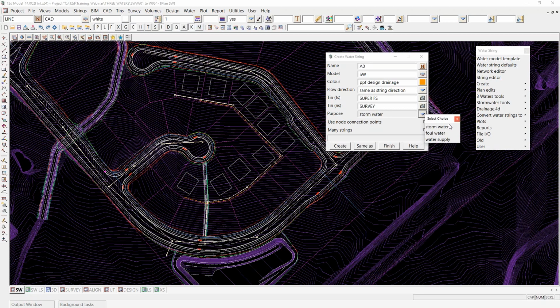But the purpose is if you nominate a particular one of these options there, when it comes time to nominate node types and link types, you can get a reduced list that are only appropriate for, say, stormwater or whichever of the three waters you happen to be setting it for. So it doesn't do a whole lot there, but it does help a little bit.